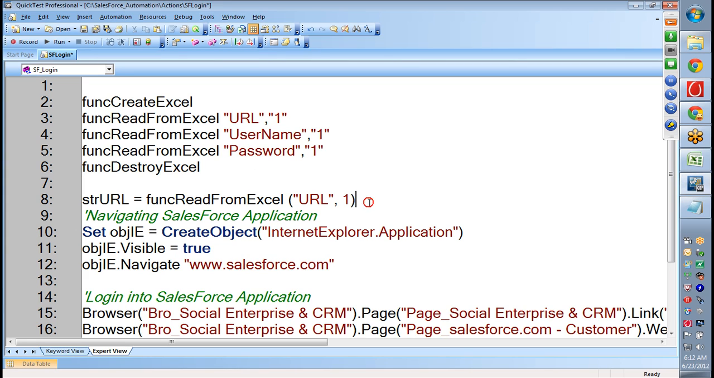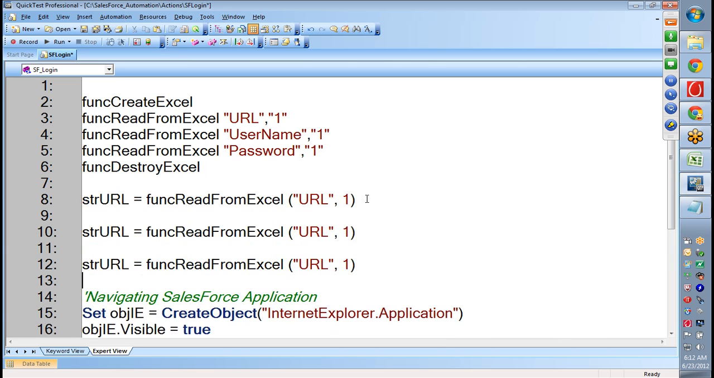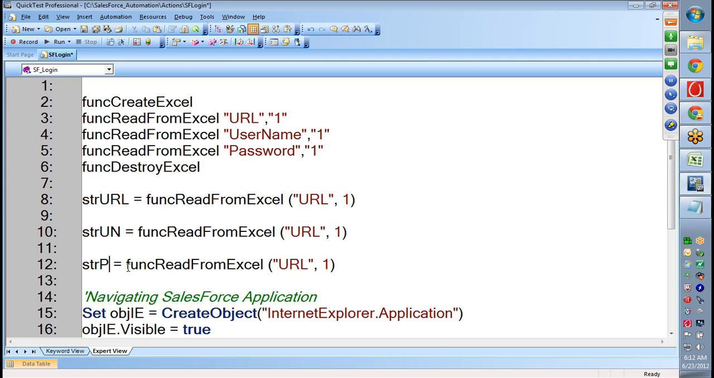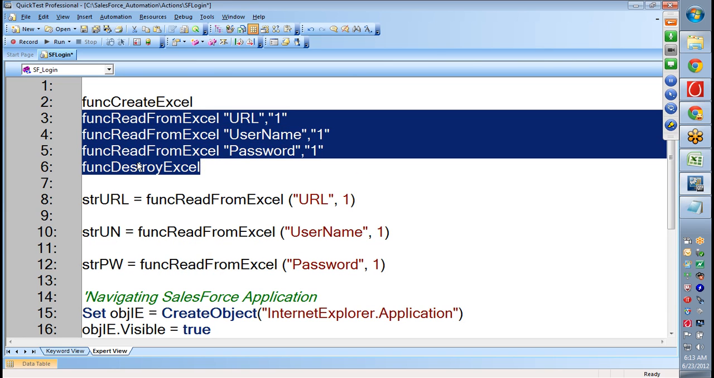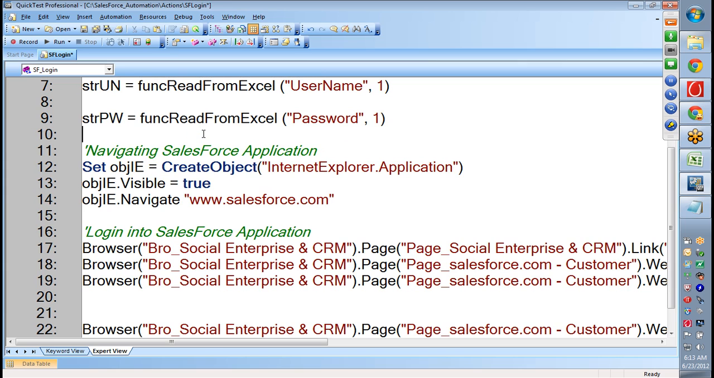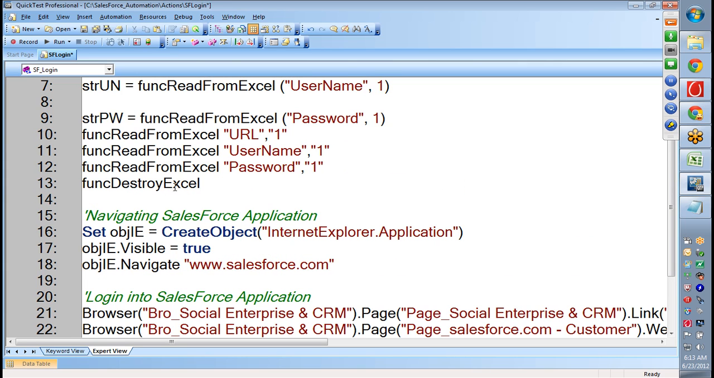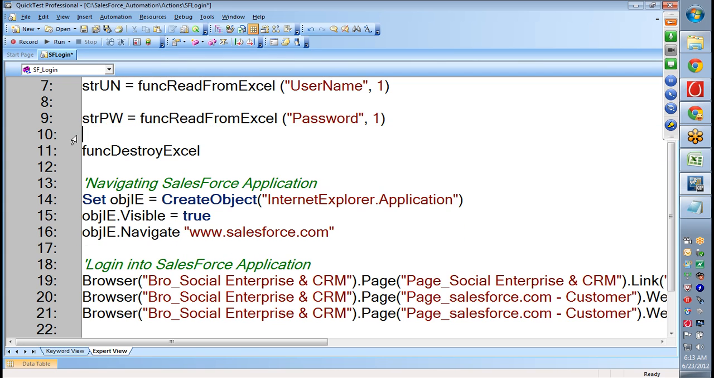Okay, so str URL, str username, str password. Okay, so username, password. Okay, so this one is not required.